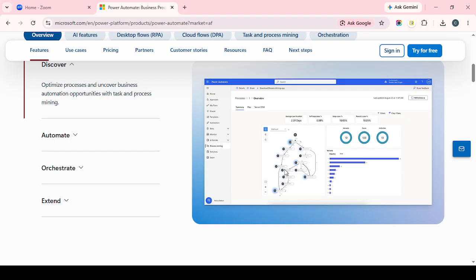For the trigger, choose Microsoft Bookings and select the option for when an appointment is created. This means the flow will start every time a new booking is added in your bookings calendar. As you set this up, make sure you're connected to the correct Microsoft account and bookings environment so the flow listens to the right appointment data.